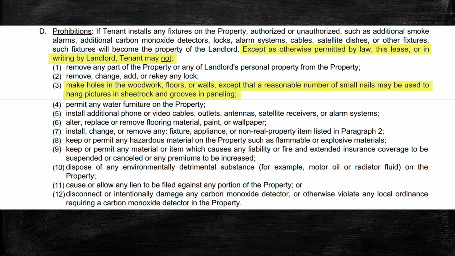Small nails used to hang pictures or artwork. The mounts used to mount a flat screen TV to the wall are not small nails, and they are not included in this exception to making holes in the woodwork, the floors, or the walls. If the tenant chooses to mount a television to the wall in the rental property, then that is going to be damage that's going to have to be addressed at the end of the lease, rather, excuse me.